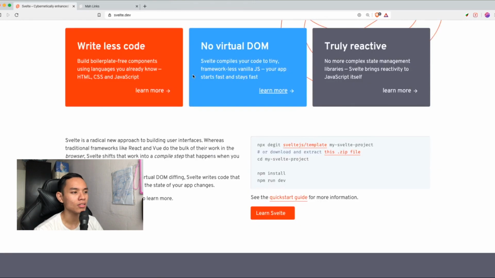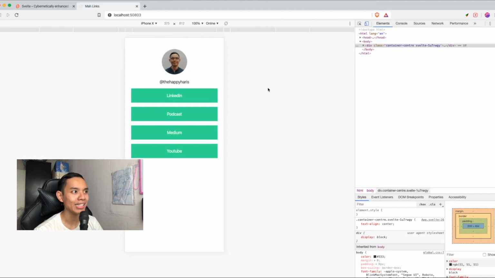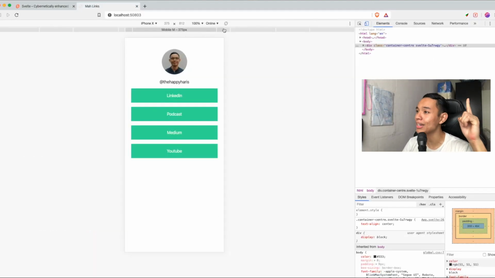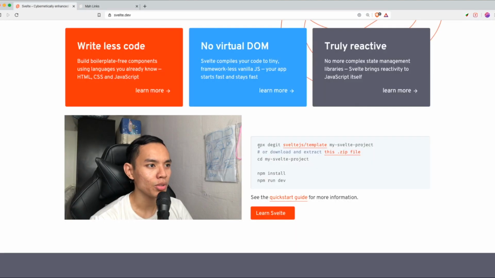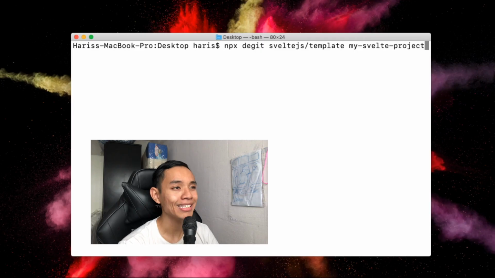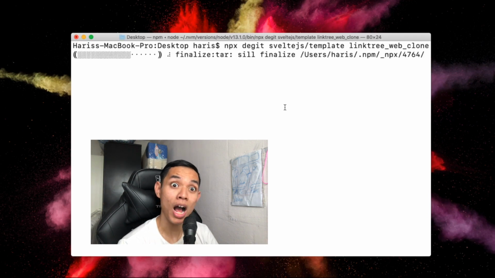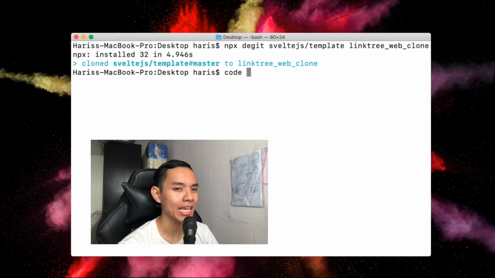So this is like a walkthrough on how you can get started with Svelte. Easy tutorial that you can start with, that you can build. Malinks, which is built in Flutter Web, links on top, but now this is built on Svelte. In order for you to start, you have to get a Svelte template project, copy and paste the command line inside your terminal. Let's name it Linktree Web Clone and press enter. Gotta wait for a while. And let's open it up in VS Code.